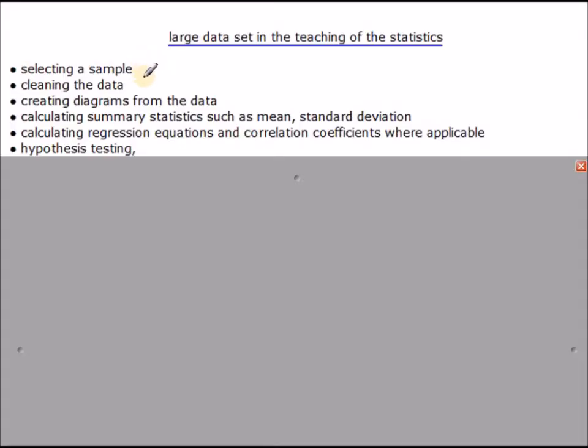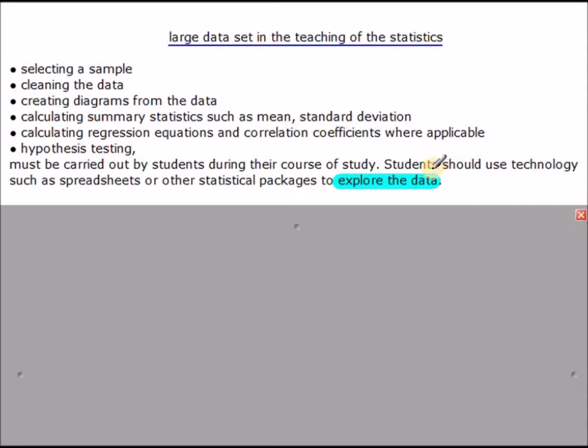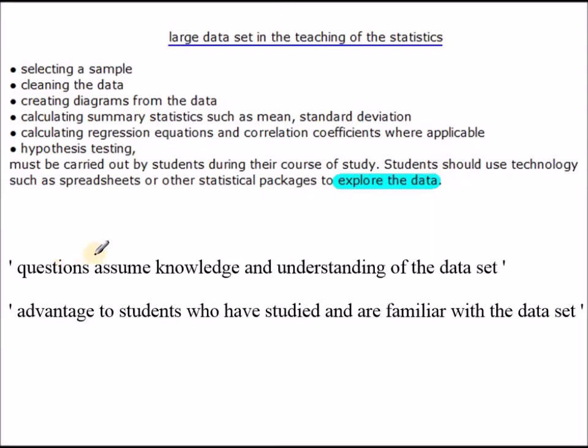These are some of the things you should be able to do with the data, and you are recommended to explore the data before your exam. Your exam questions will assume that you have knowledge and understanding of the data set, and you will be at an advantage if you have studied the data set and are familiar with everything first.